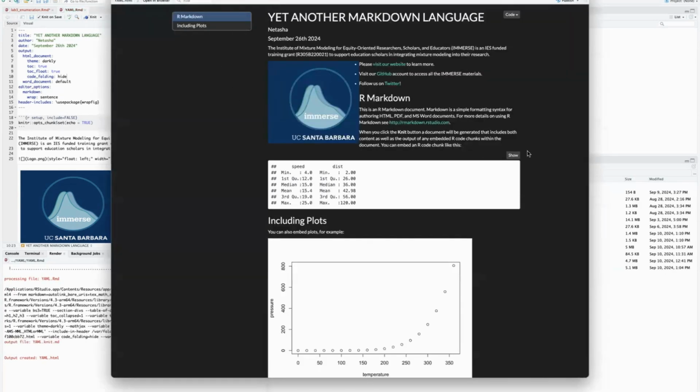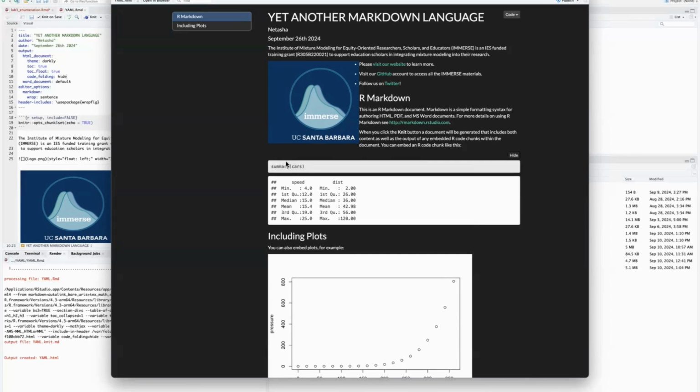Now, currently, we only have our output shown. If we would like to go ahead and show that code, all we have to do is hit the show button that has been added. I'm going to hit the show, and then as you can see, summary cars, that is our code that we use to go ahead and get these descriptives here.